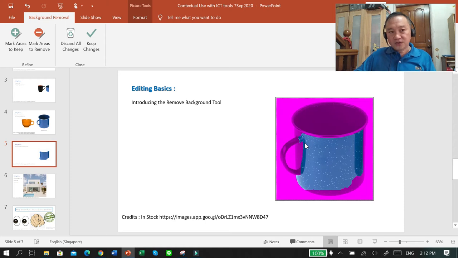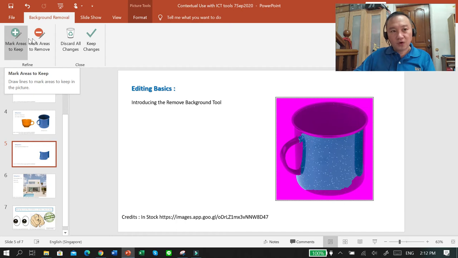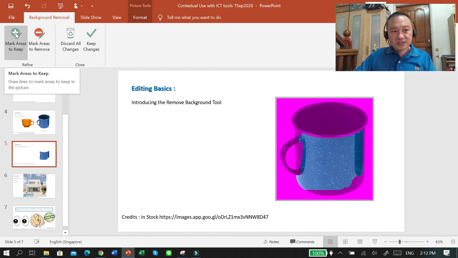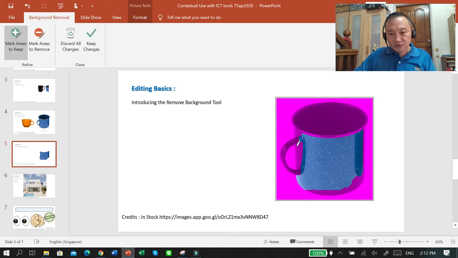So what you do is you need to mark the areas that you want to keep, or you can mark areas that you want to remove. So it's either or. So let's choose the plus sign first, which is mark areas to keep, at the top left hand option. Now when you click, you'll see a pen tool, right?